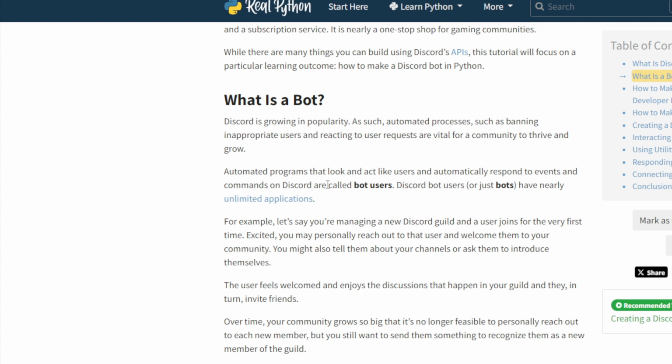As such, automated processes such as banning inappropriate users and reacting to user requests are vital for a community to thrive and grow. Automated programs that look and act like users and automatically respond to events and comments on Discord are called bot users. Discord bot users, or just bots, have nearly unlimited applications.